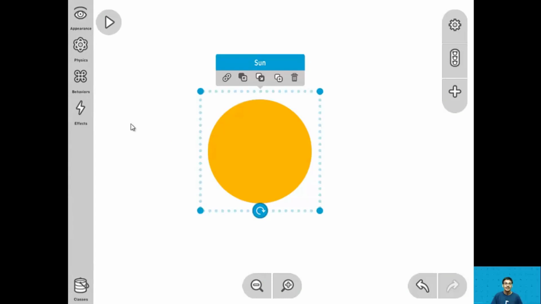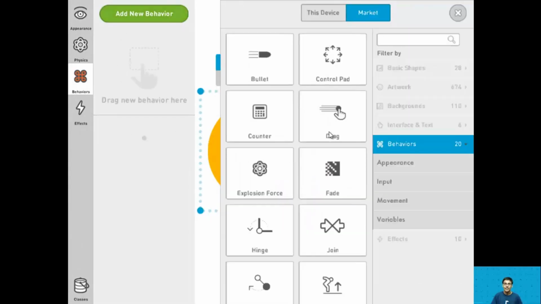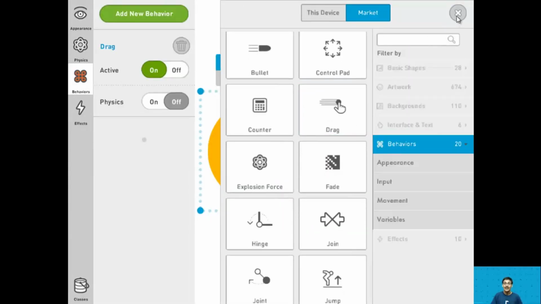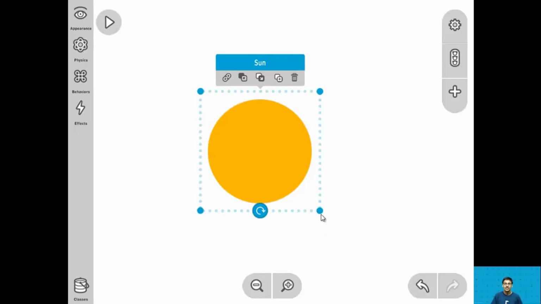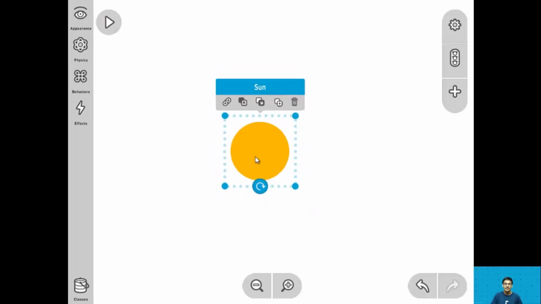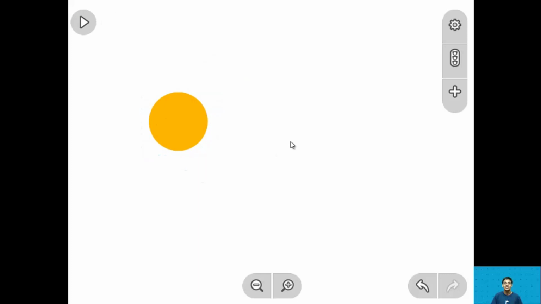And let's give it the behavior drag. Once you've added this behavior and click play, you can see that you can move around the sun freely. Since it's really big, let's also make this a little bit smaller. And once you have that done, you'll be done with step 1.